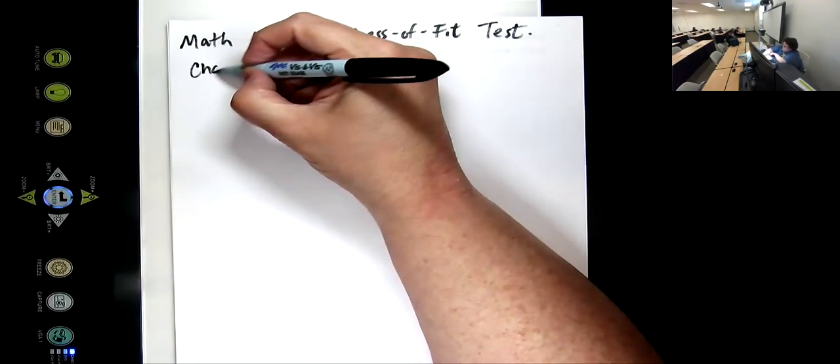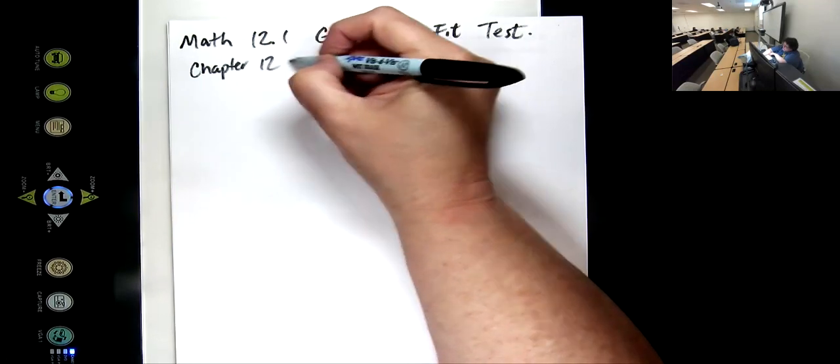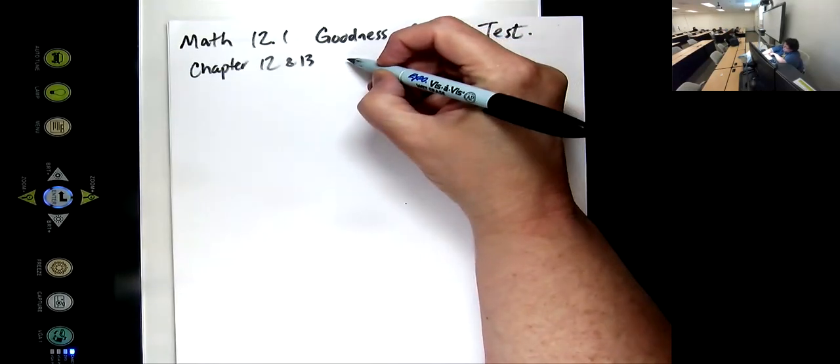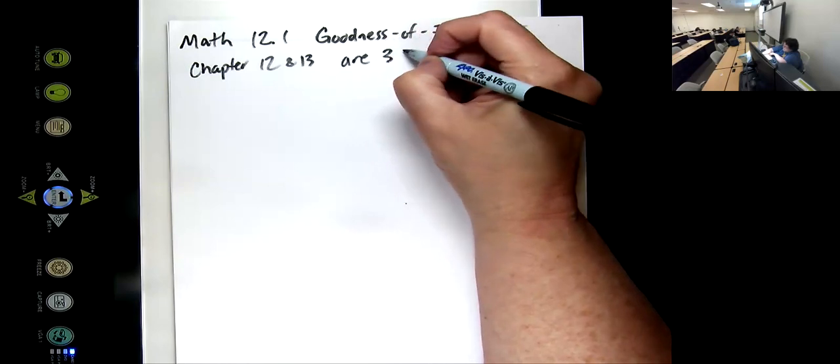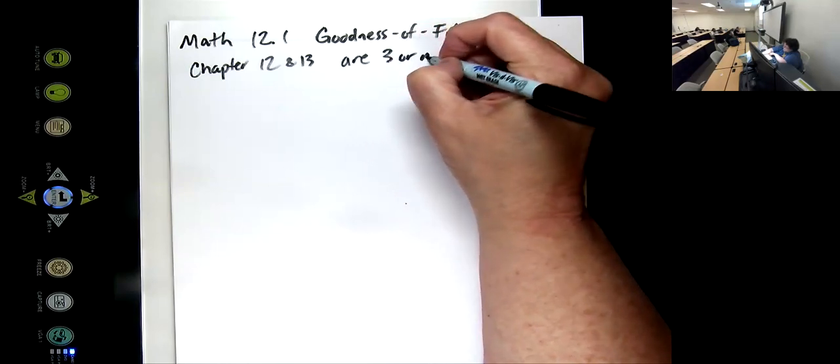Chapter 12 in general, chapter 12 and 13 are on 3 or more sample groups.